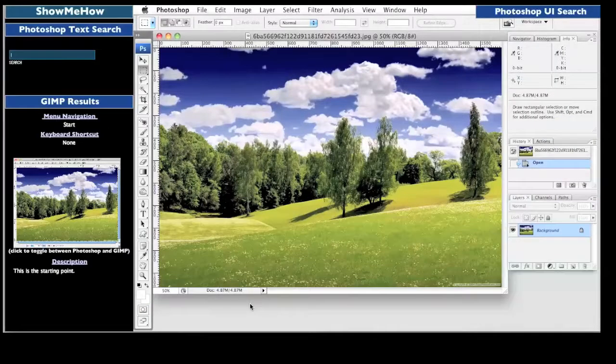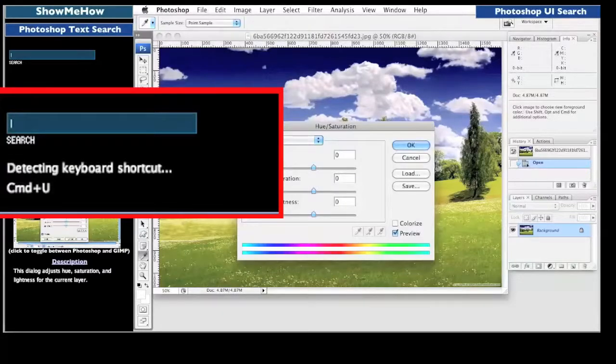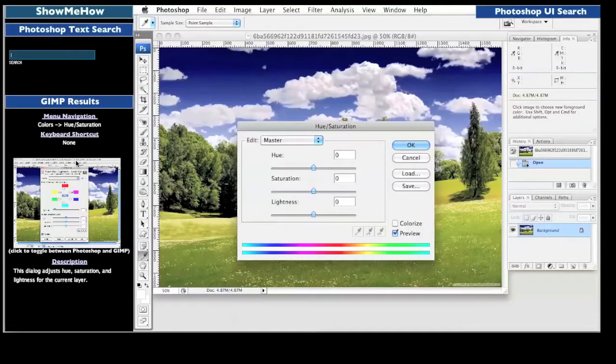ShowMeHow also offers support for lookup via keyboard shortcut, catering to more advanced users of Photoshop. Here, we invoke the shortcut for modifying hue and saturation, Command U. ShowMeHow parses the keyboard shortcut and successfully brings up the correct Photoshop state and GIMP translation result.